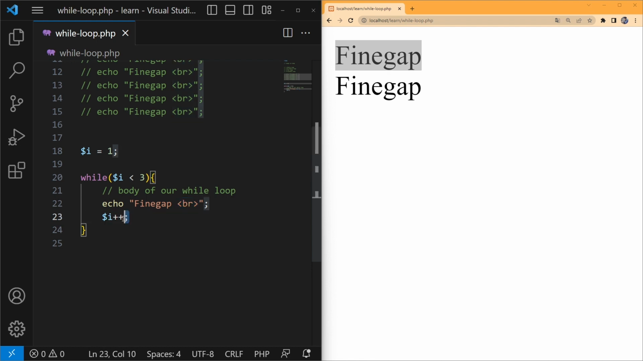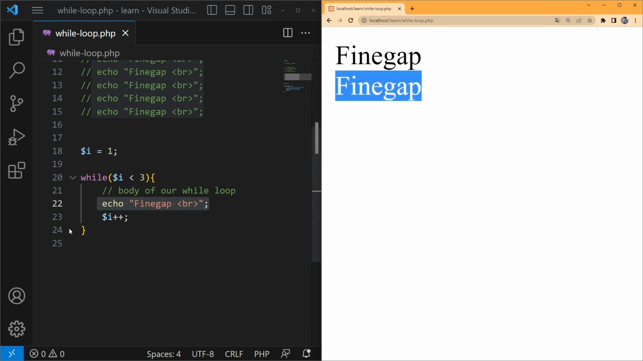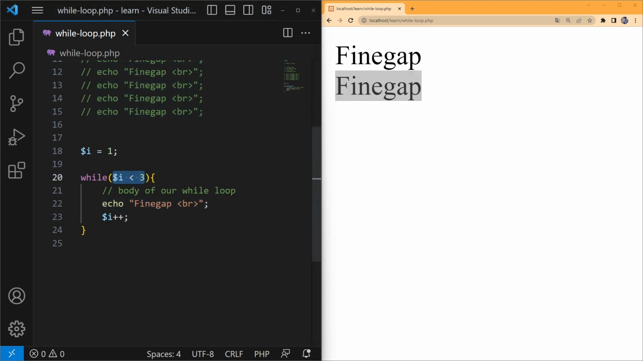And again I value will be incremented, then I value will become 2, and 2 is also less than 3. Condition will become true, and this code will be executed and print this find gap. But after this, when I value will be incremented, it will become 3, and 3 is not less than 3. This condition will become false, and this body will never be executed, and your control will come outside of this while loop. So that's why we have at this point 2 find gaps.